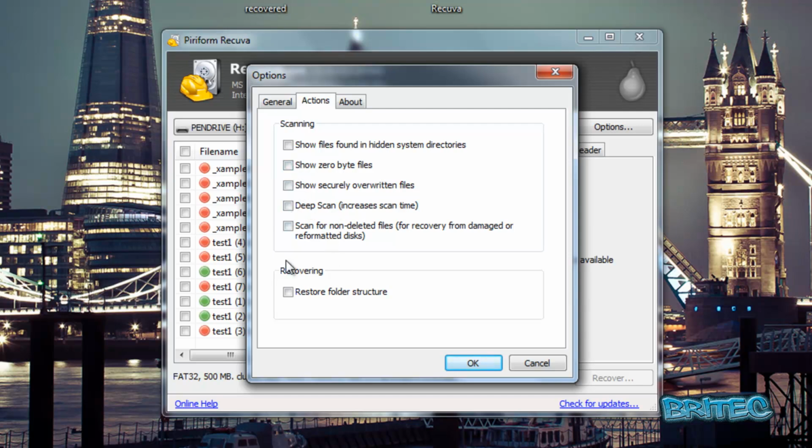actions, and then what we're going to do here, if you click on restore folder structure, this is what you want to do if you're trying to recover large files and folder structures of the actual main C drive of a computer. But I'm going to tick that anyway.